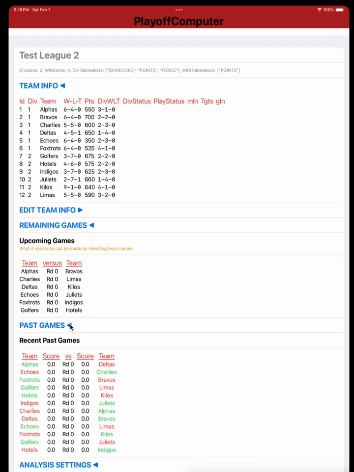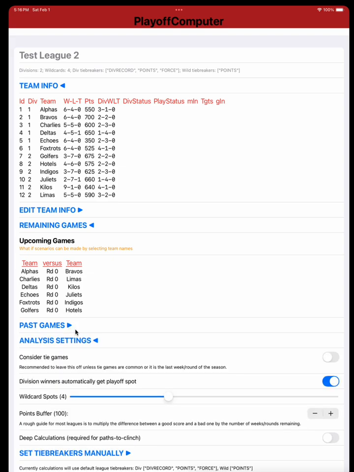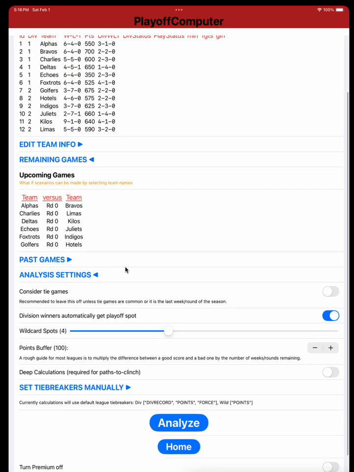Next is the past game section. Right now is just informative. FYI, for this test league, there are no scores that were put in. Next is the analysis settings, which is going to tell the app how to do calculations. Depending on hosting site, some things may or may not already be set up correctly. Others are optional. First, we have a consider tie games question.